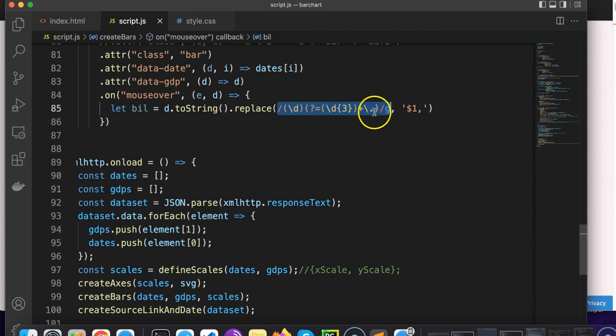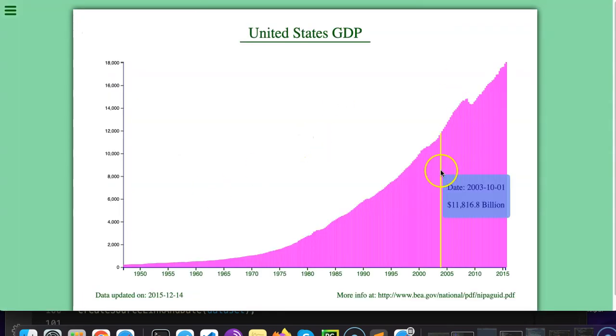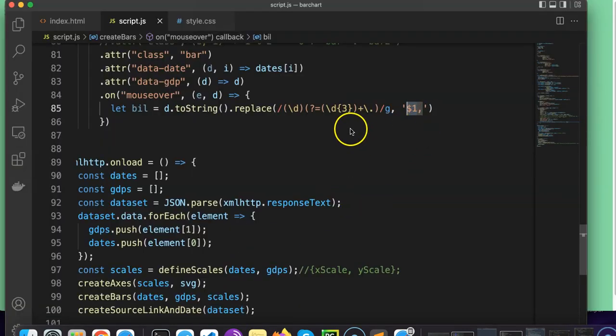We are using this to replace it with $1 so that we can see it in billions of dollars. This data that we have in GDPs, we want to show it like this in billions. We can see here the dollar symbol, and then the data shown in billions of dollars. That is why we are using this regular expression and replacing it with this string inside this D. But first we take the D and convert it to string so that we can use the string function replace.